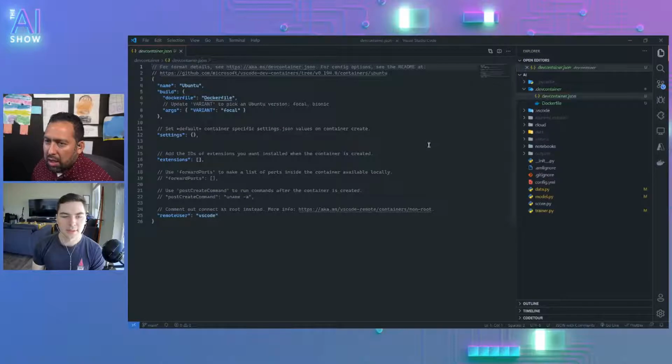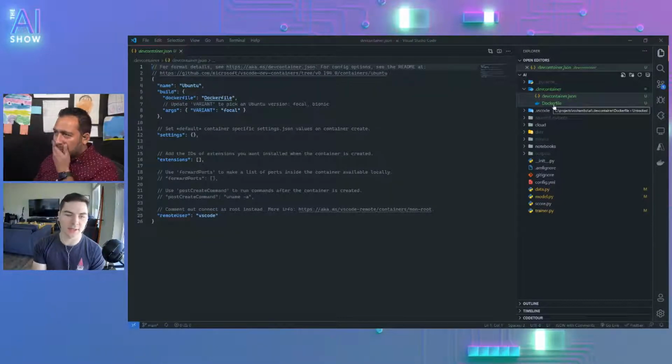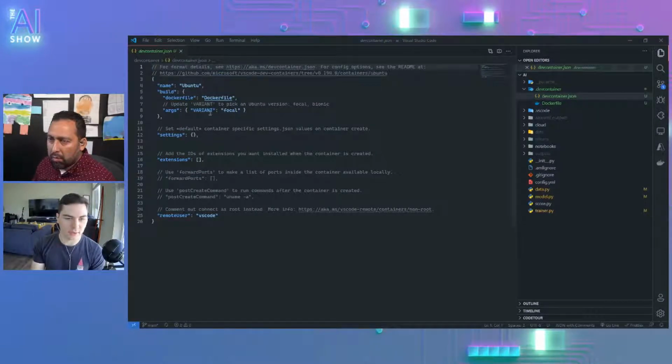Okay. So it's created two files inside of a folder. It created .devcontainer, and this is what VS Code looks at. So it looks at this devcontainer.json. And basically it's saying, what's the name of your instance? At the top is Ubuntu. What does it build from? Dockerfile. And we pass in some arguments to that, like this Focal argument.